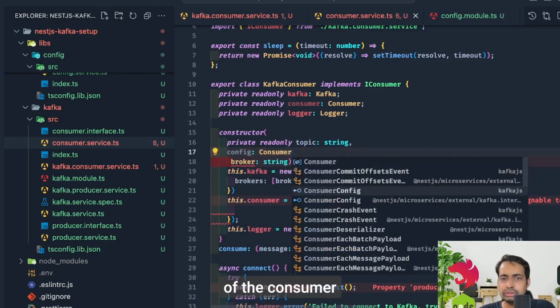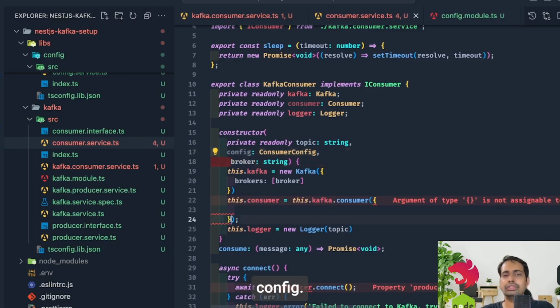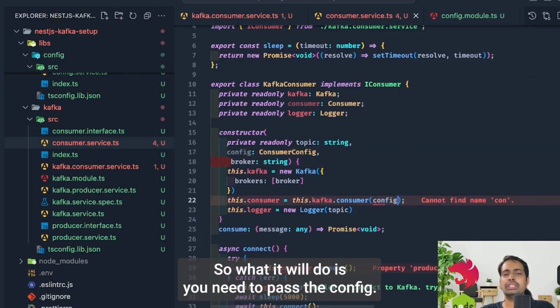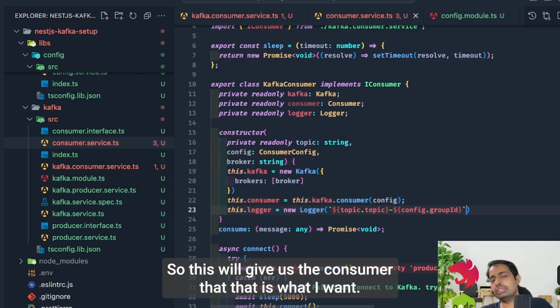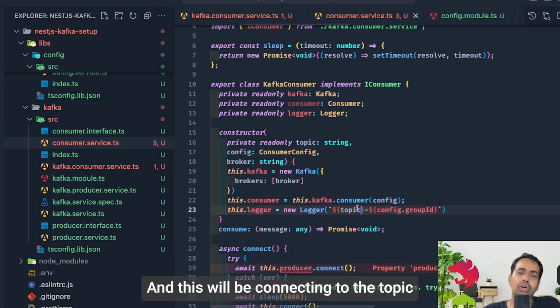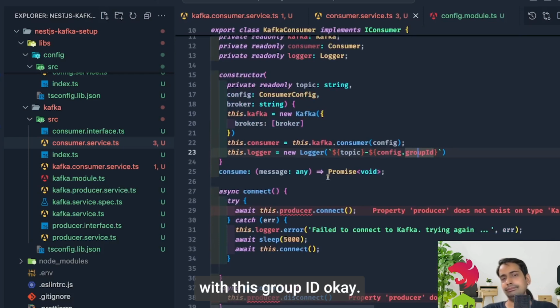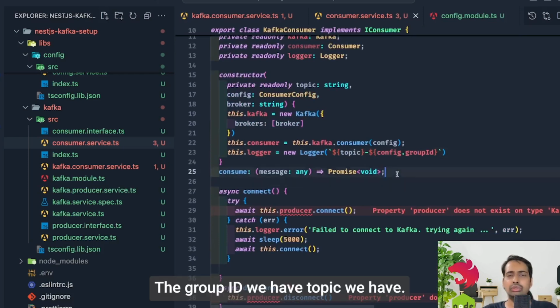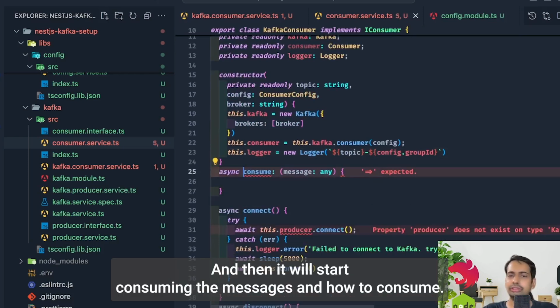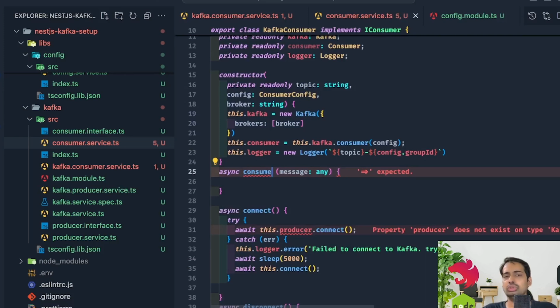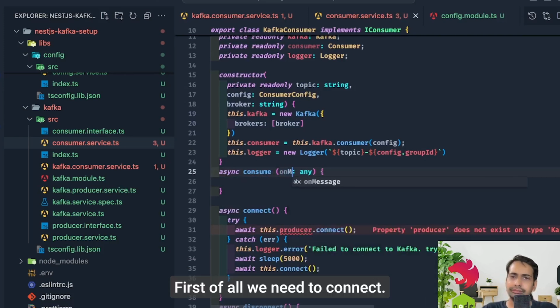Kafka consumer config. Okay, so what it will do is you need to pass the config. So this will give us the consumer, that's what I want, and this will be connecting to the topic with this group ID. Okay, the group ID we have, topic we have, and then it will start consuming the messages. And how to consume? First of all, we need to connect.